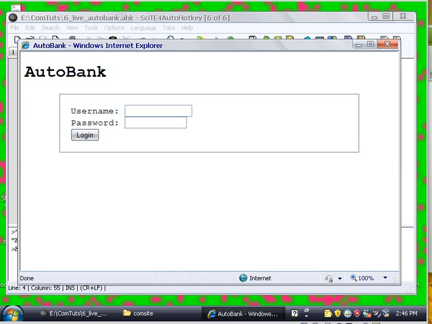Welcome back. This is our third video in the COM series, and what we're doing this time, by popular demand, is logging into a website. So we have here a very simple website. This is called AutoBank, and it gives you a balance for each user. So it requests a username and a password.